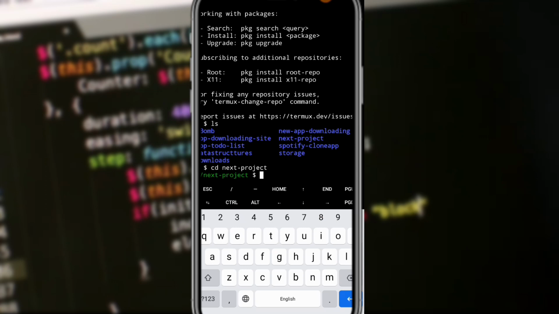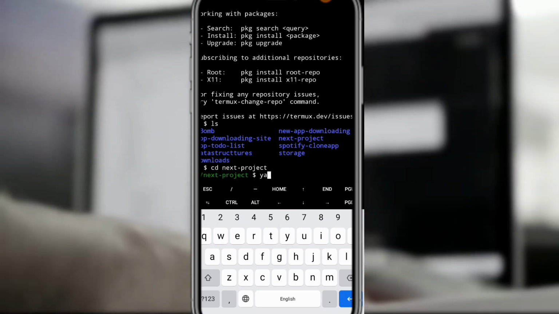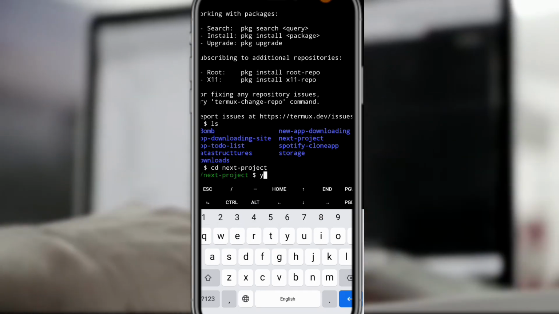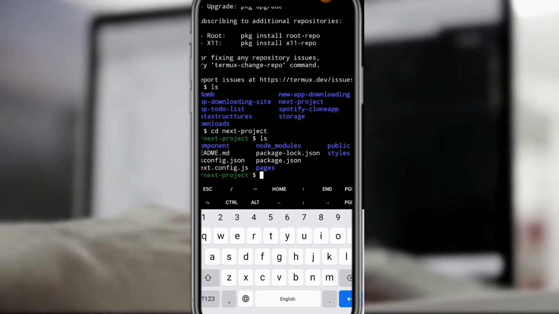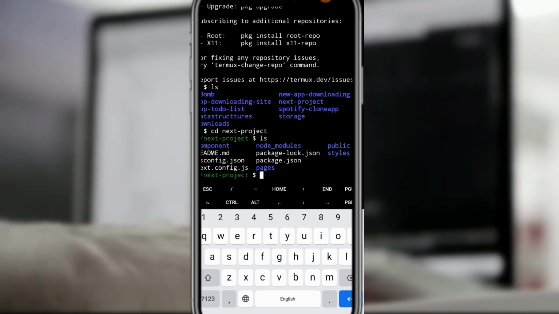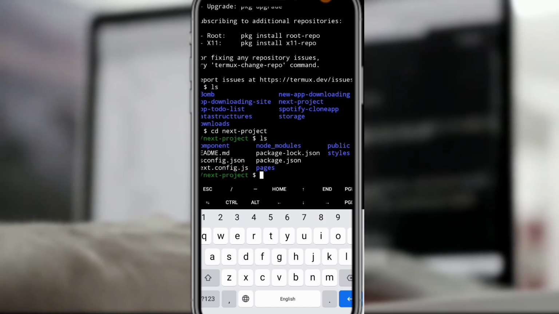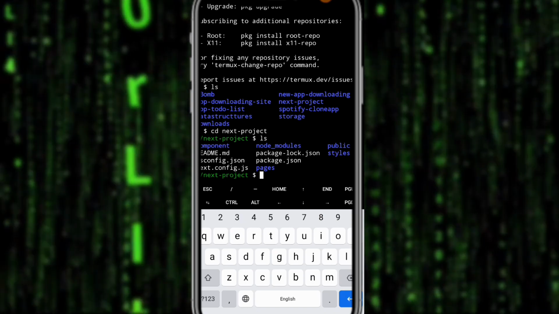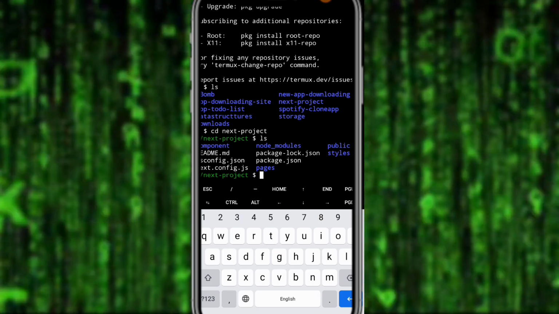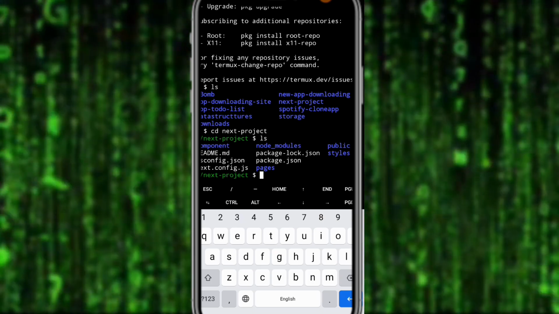So let us open this directory. After opening this directory, I will run the yarn dev command. Before running it, you can see here I have some directories: components, node_modules, public, styles, pages. I will use the pages and public directories for this project, for showing you the carousel layout, and the rest of these files you can ignore.